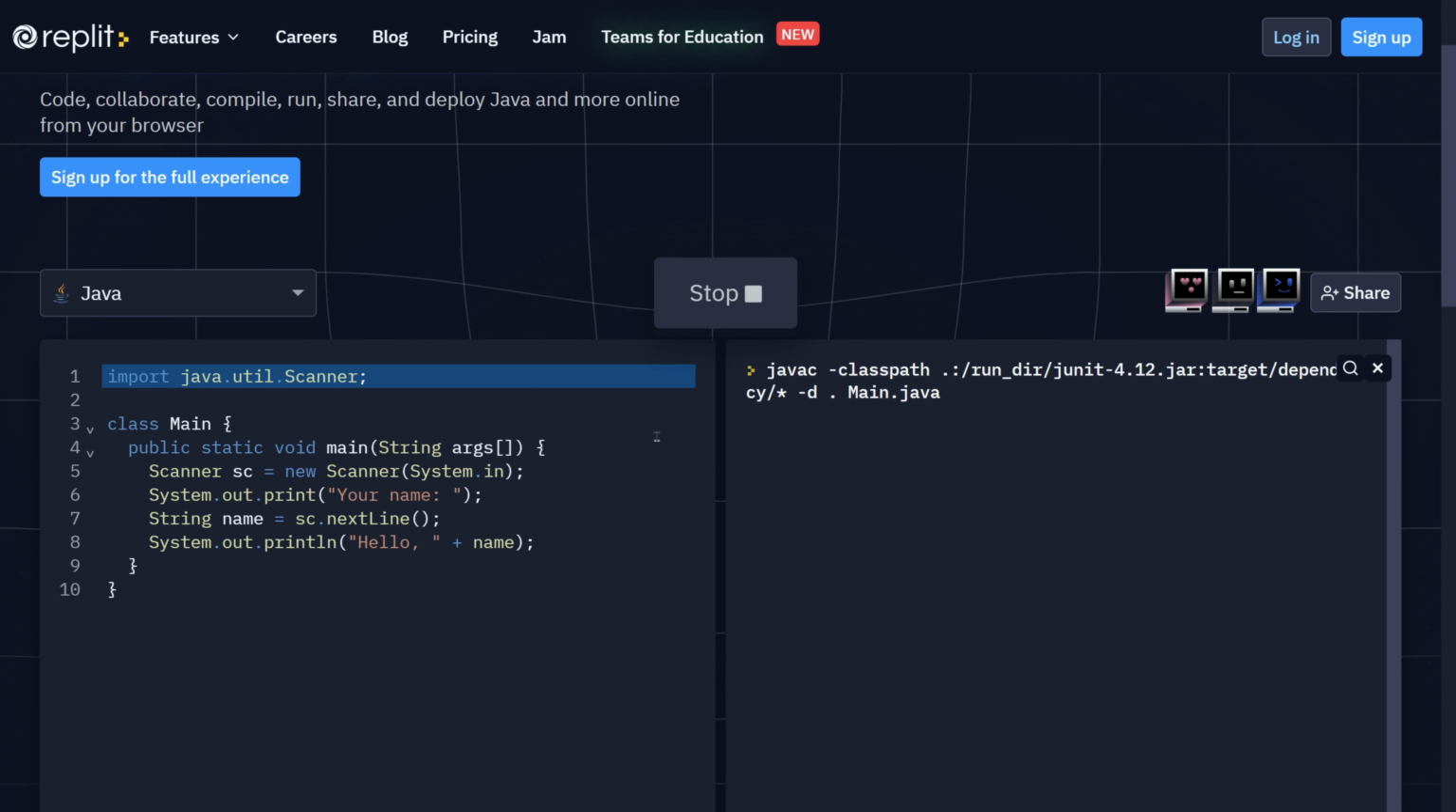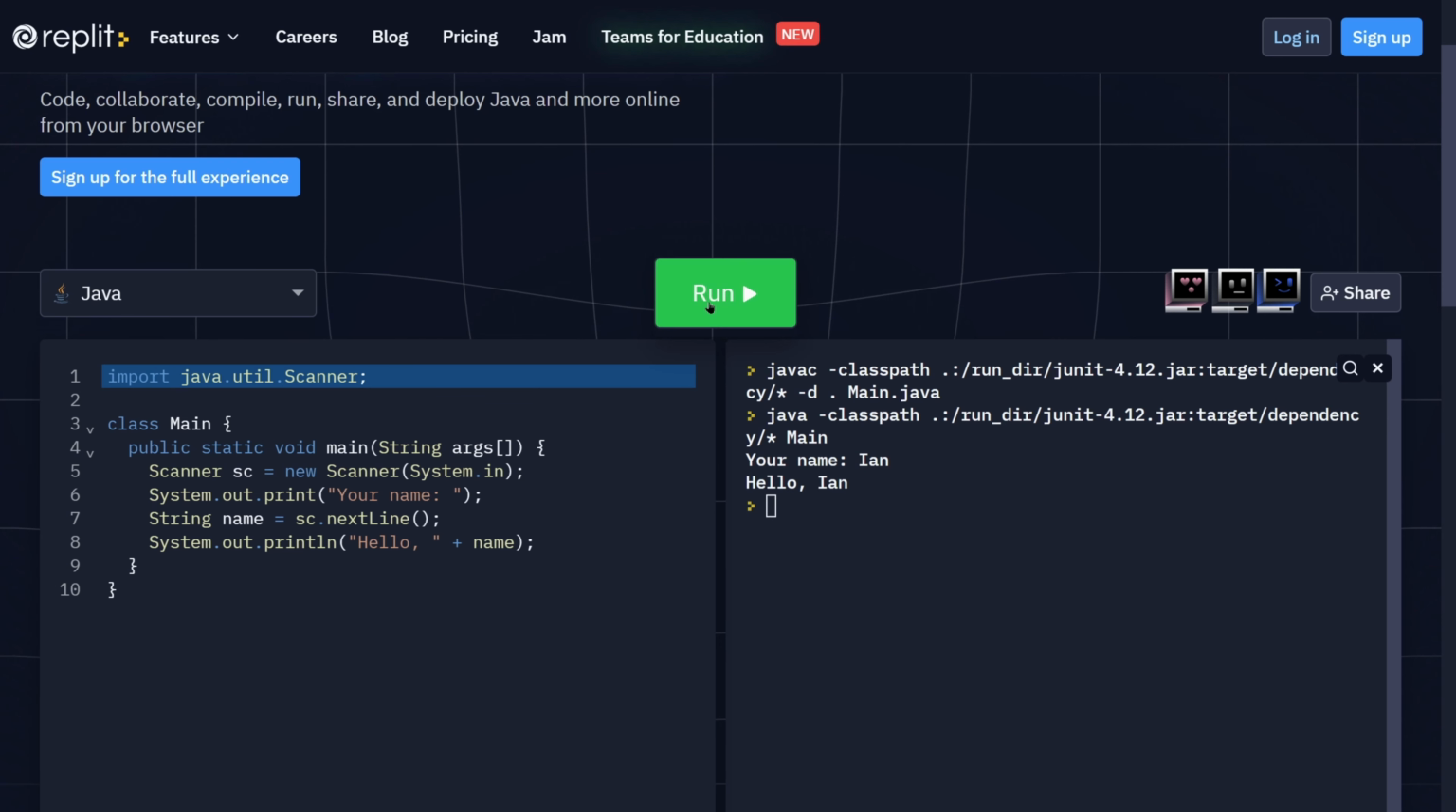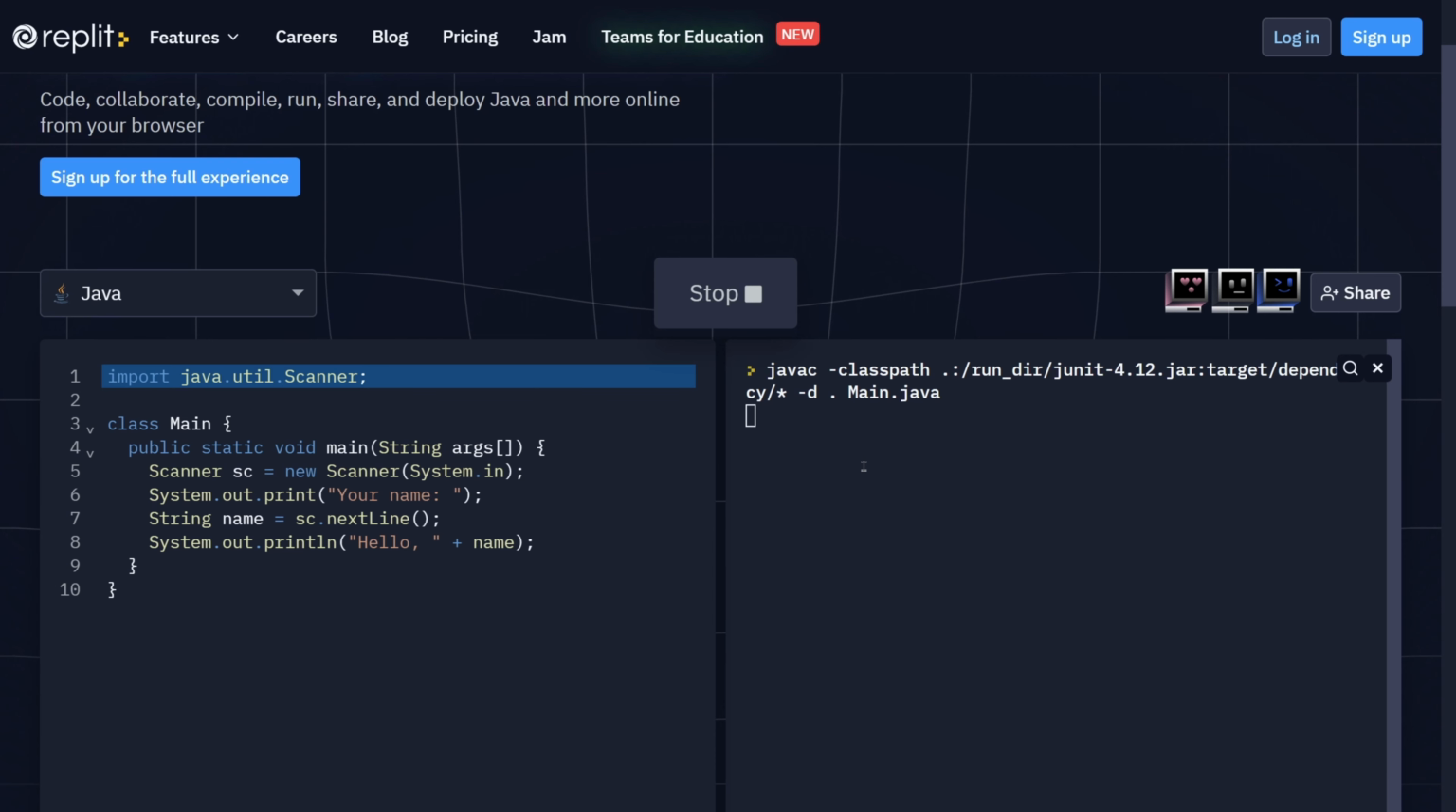So if I run this program, I can see that on the right side of our window, it's going to print out your name. And then I'll enter my name, so Ian. And then I press enter, and it will print out hello Ian. I can run this again, and I can actually enter multiple words. So I can enter, for example, Java Basics, which is the name of this course, and we'll see hello Java Basics as the output.